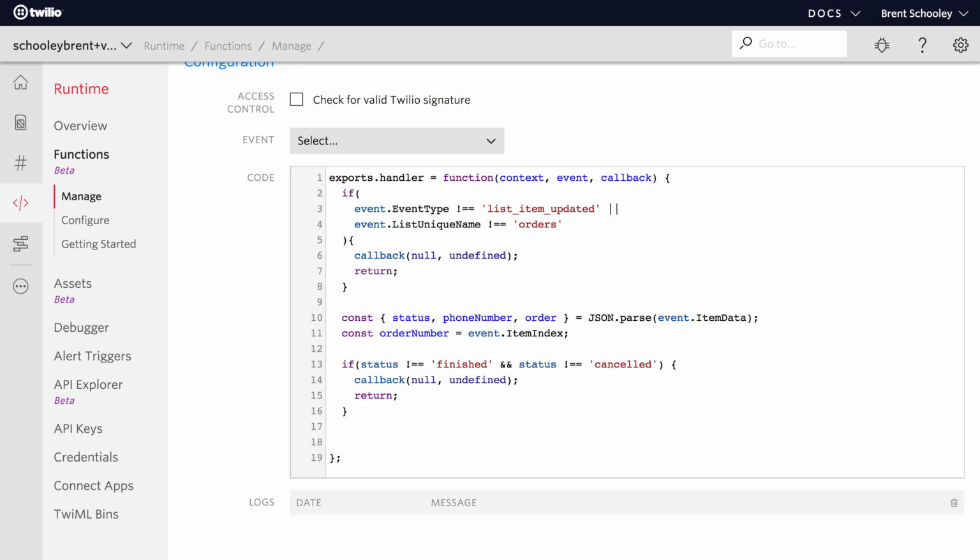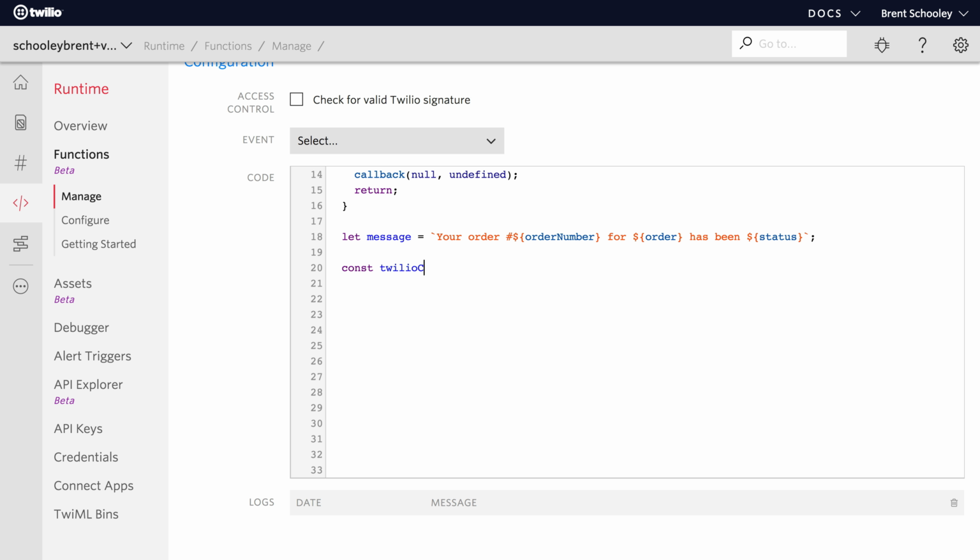Otherwise, we need to send a notification to the user. So we'll set up a message. The message will inform the user that their order with an order number for the type of drink that they ordered has either been finished or canceled. Then we'll create a Twilio REST client by grabbing it out of the context, and we'll use it to send a text message. That'll be sent to their phone number from our phone number, which we'll set up in an environment variable in a moment, and we'll set the body equal to the message we just created.